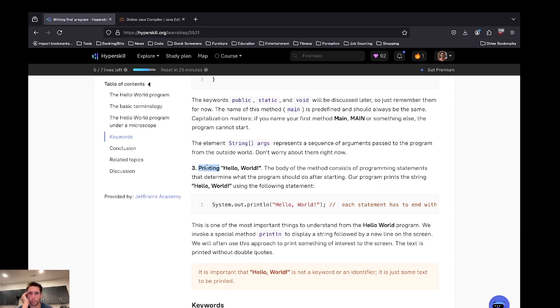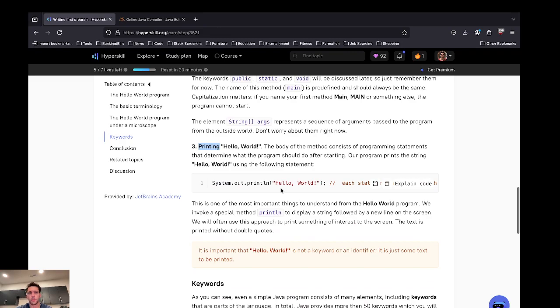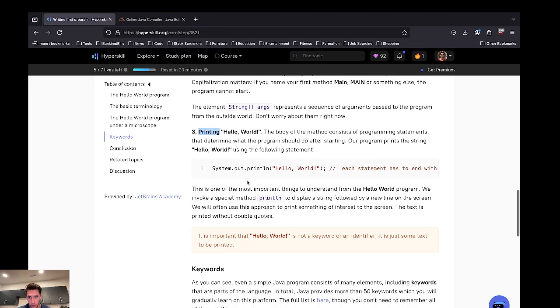Printing hello world. The body of the method consists of programming statements that determine what the program should do after starting. A program prints the string hello world using the following statement.